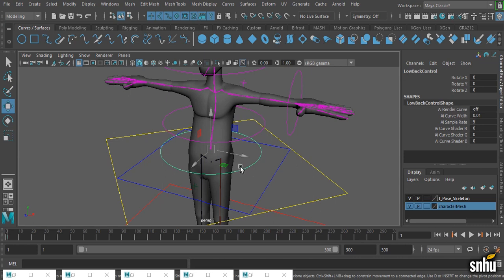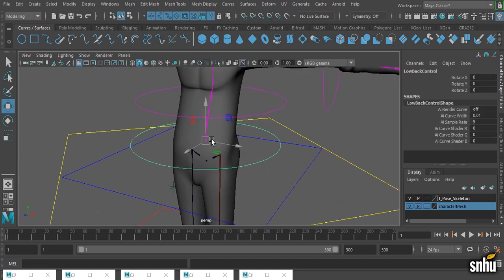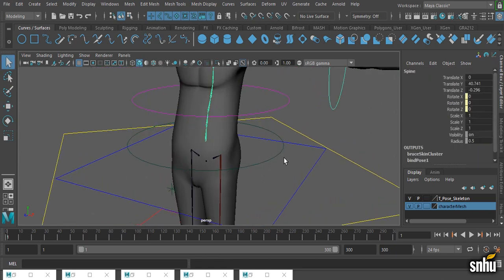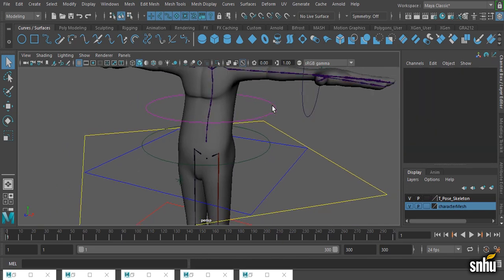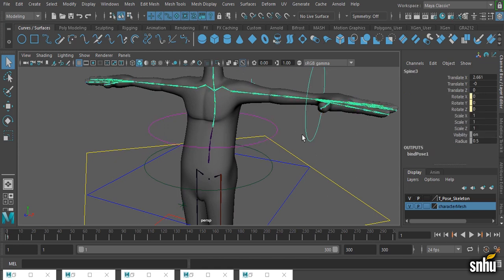In the previous tutorial, I told you to lock the translates for the two back control curves, but I'm going to show you how to use those utilities to set them up so that the translate X and translate Z for both of these control curves will rotate only the first joint at their respective levels and not the other joints. So that when I move the low back control curve, I'll be rotating just the spine joint in the Y and the Z axes. And when I move the mid-back control, I'll be rotating just the spine 3 joint in the Y and Z axes.